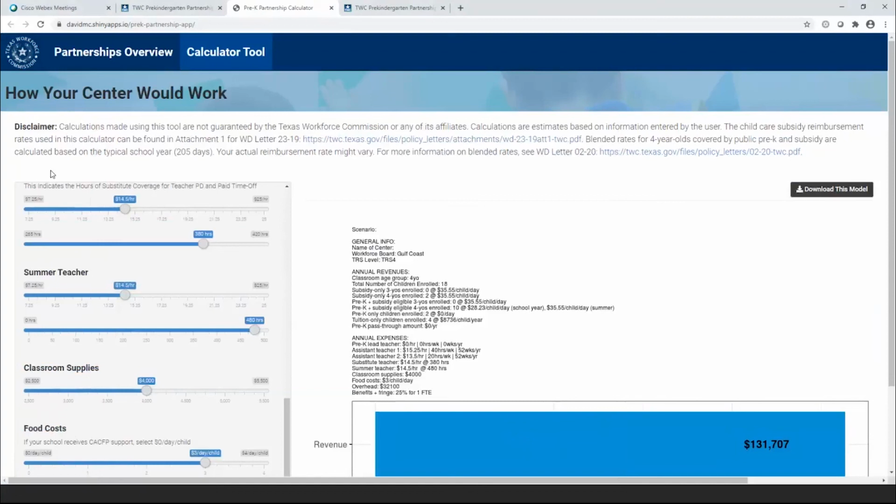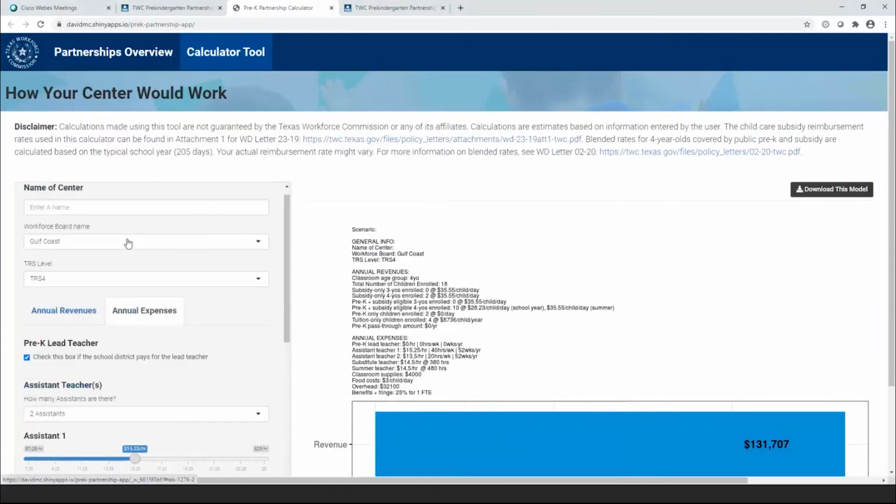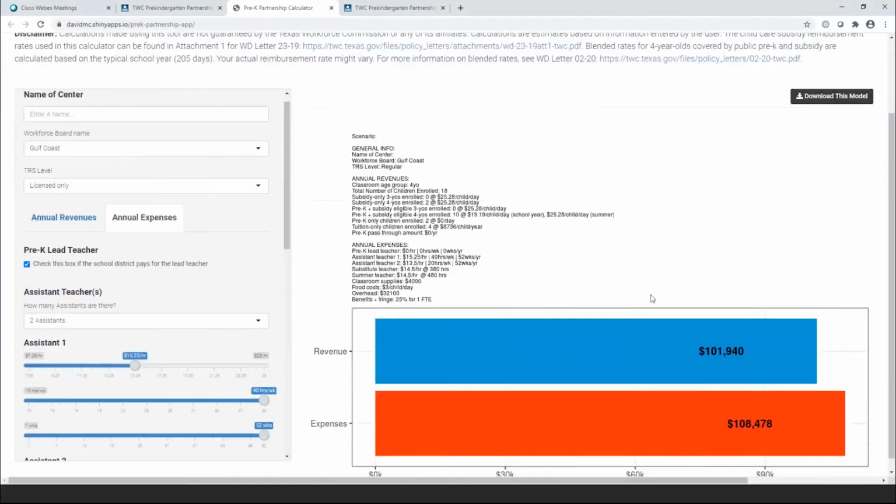One last item. If you are not TRS 4, then you can choose different levels to see what your revenues might look like as you reach higher quality in Texas Rising Star. Compare the revenues for license only to TRS 4-star. This is license only. This is TRS 4-star. That's a difference of about $30,000 for an entire year.